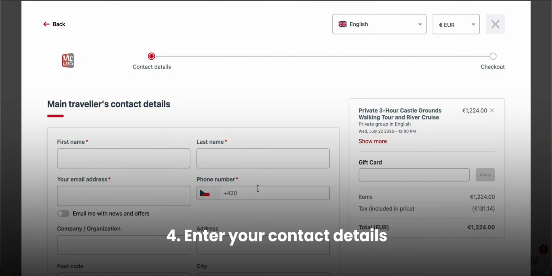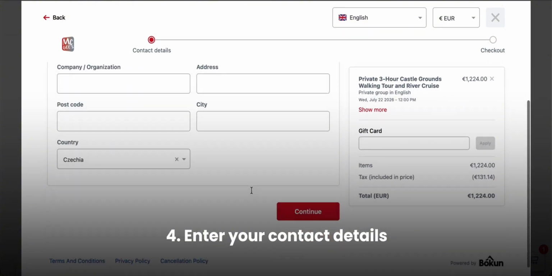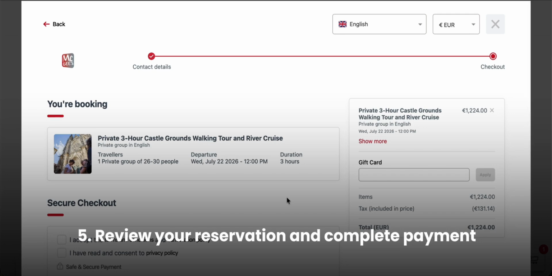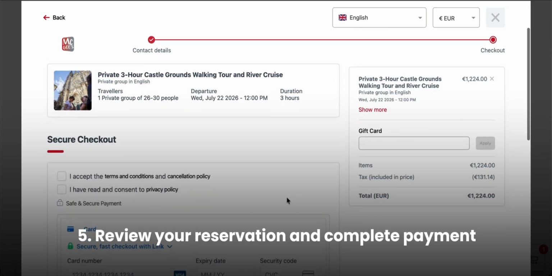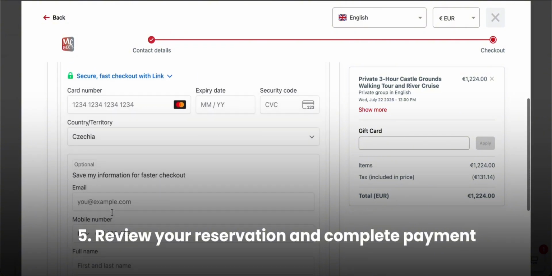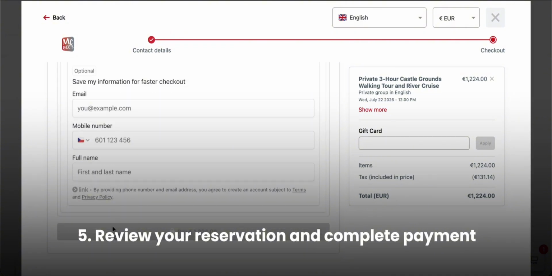Enter your contact details and click Continue. Review your reservation details carefully and make sure everything is correct. Finally, enter payment information and complete the booking. That's it, your private tour is booked and we'll see you soon.